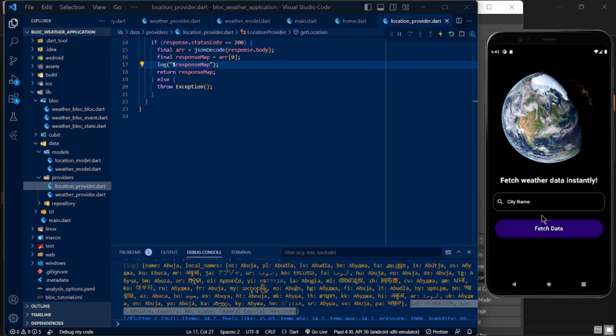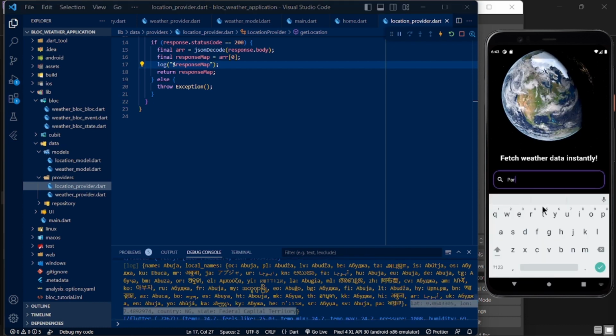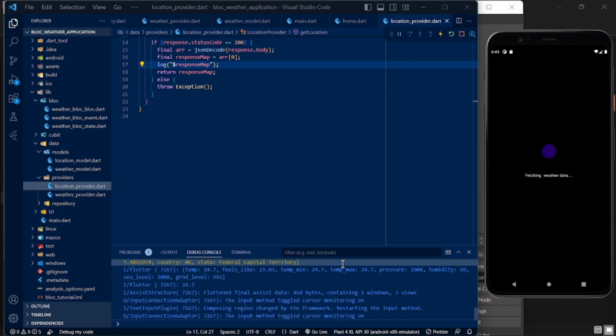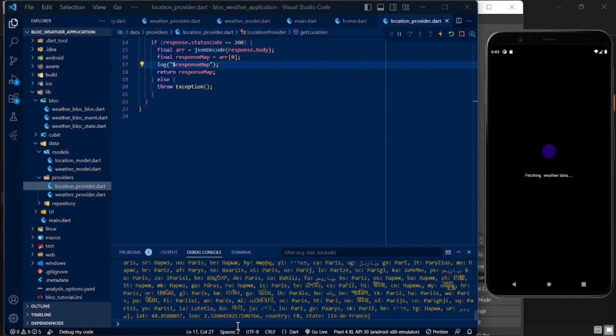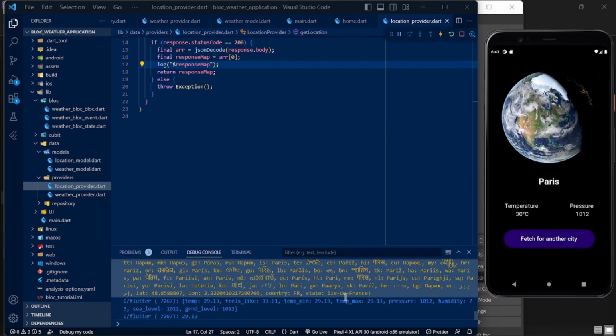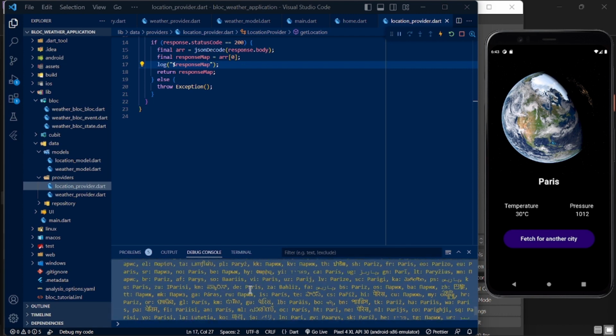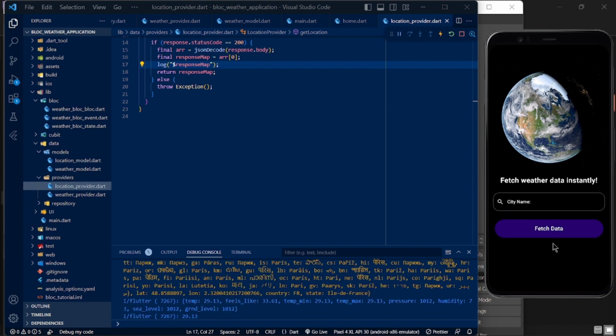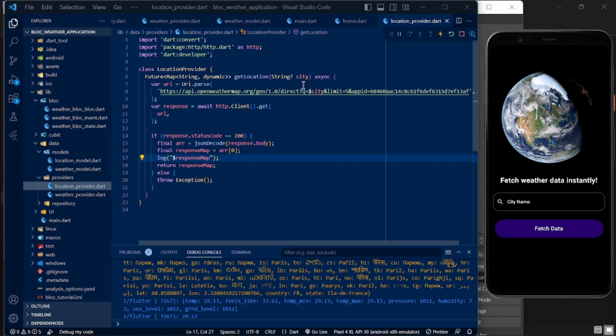If I go to fetch for another city, I can type maybe Paris, which is in France. You can see Paris, then somewhere here you see country, FR, France, state, Île-de-France, and all of that. That's basically it. It's as simple as that. As I said, I'm just using it to test out the Bloc state management library, I guess. Another thing I've noticed is that setting up is not easy. I won't say it's hard, but it's not very easy.